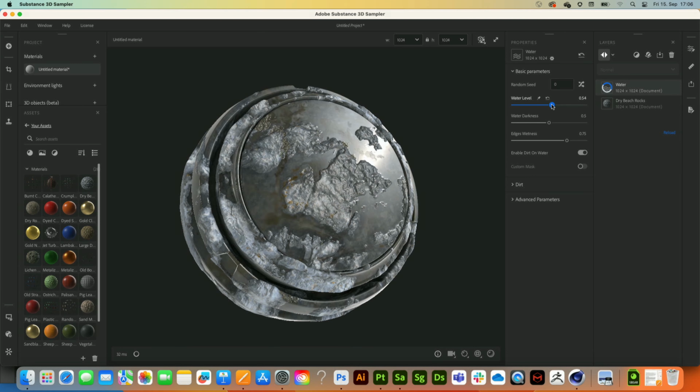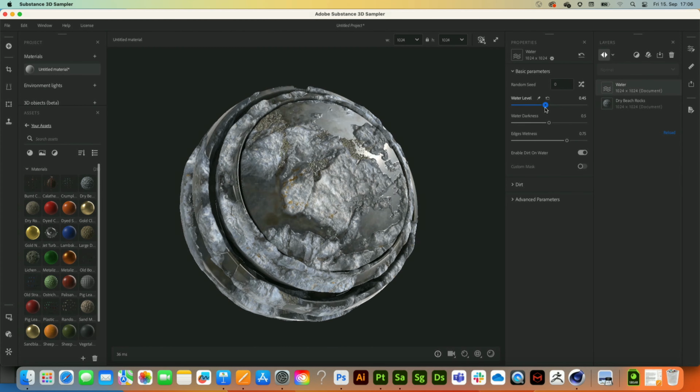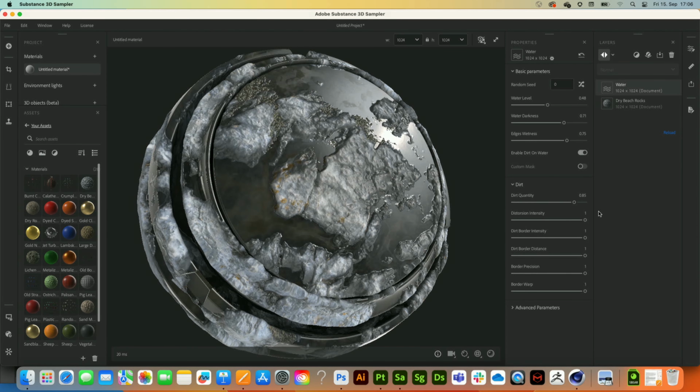And you can just change the level, the water level, and change the darkness of the water. And you can also control the dirt, how much dirt you would like to have on the water. Here you can see it.